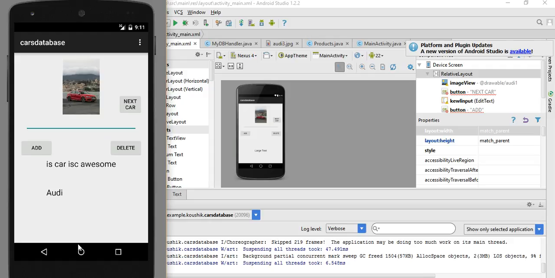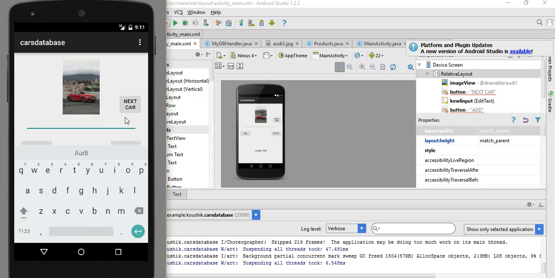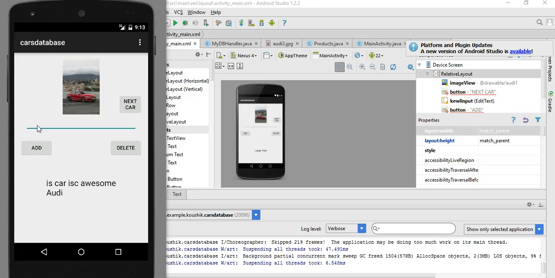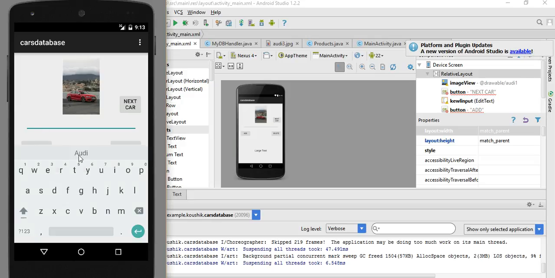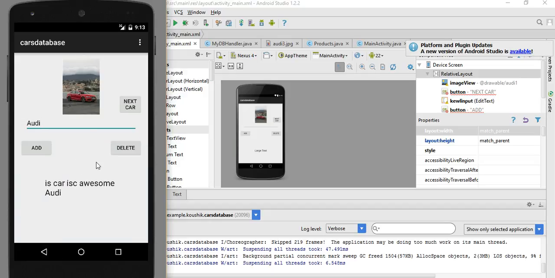So delete. Oh, actually I made a mistake here, so I just need to write RD, and I gave a space while creating. So now let's delete it. Yeah, so it got deleted.